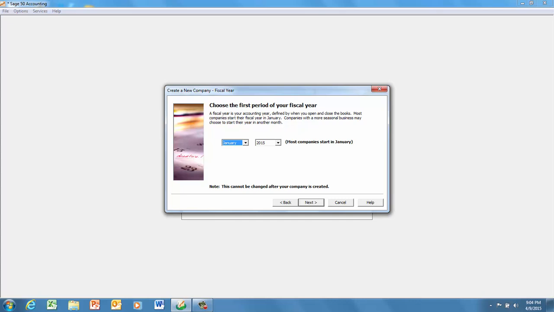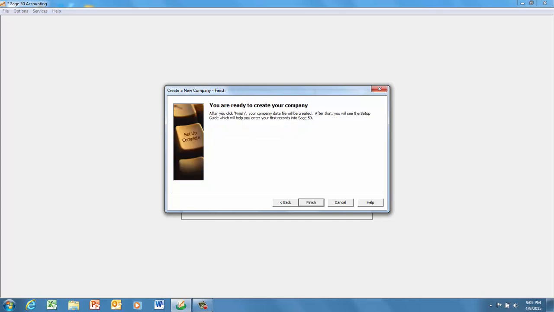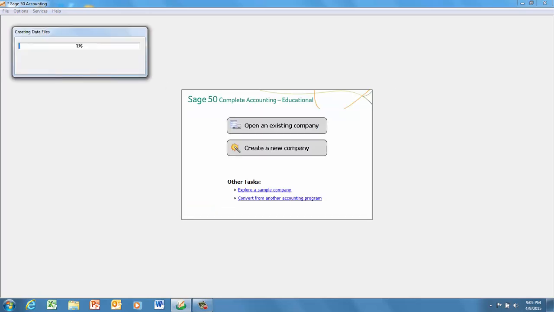Also note, this cannot be changed. A lot of students make the mistake of saying, oh, we have to put in September transactions, so let's change the first period of the fiscal year to September. No. This first period of the fiscal year is still January, just because your transactions are in September. And we hit finish, and it sets up our shell of our company, and then we can begin to do some transactions.